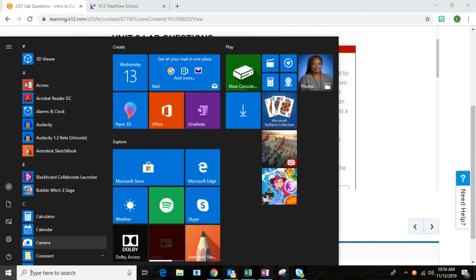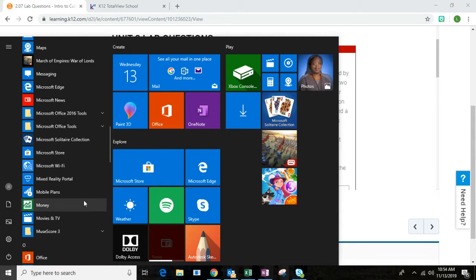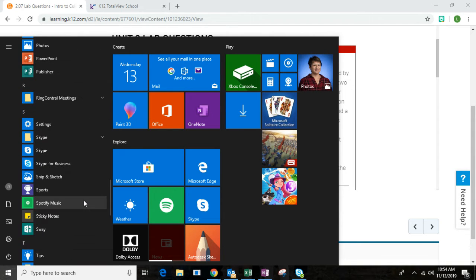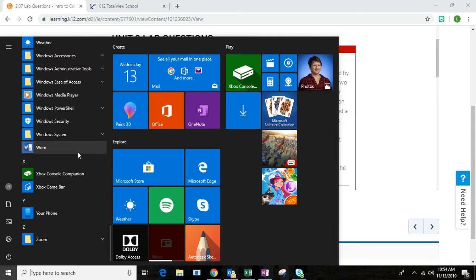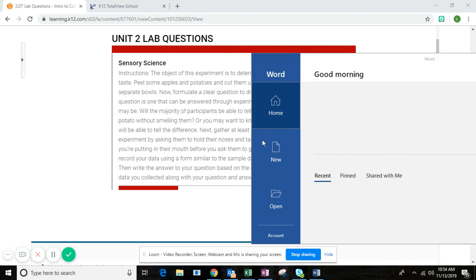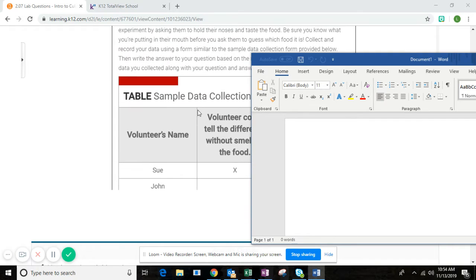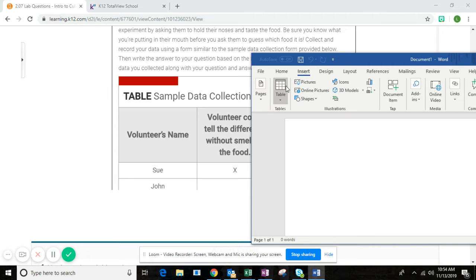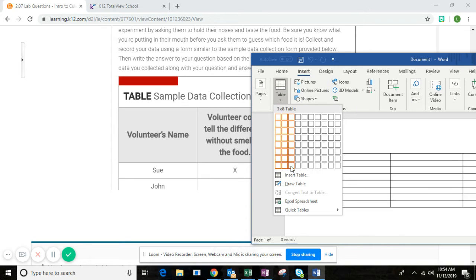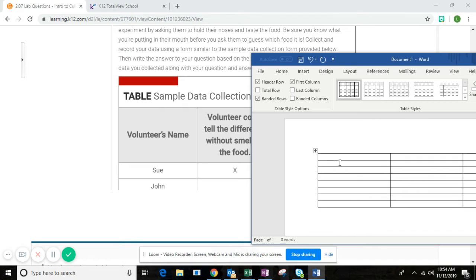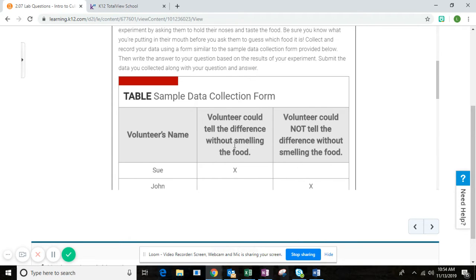The first thing you're going to need to do is open up a Word document. And you're going to see here a sample data collection form. You can create this in Word just by inserting a table, like so. You're going to fill it out just as you see it. Here you're going to put the volunteer's name, and you're going to fill in these sections just as you see them. I'm not going to take the time to do that.